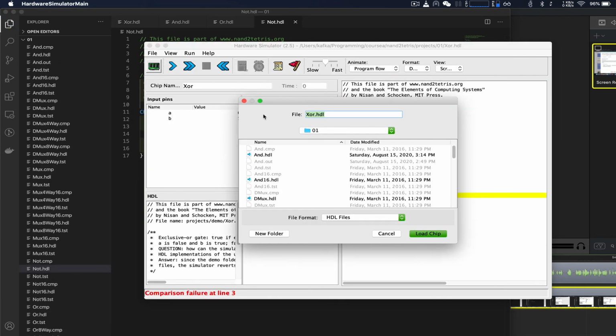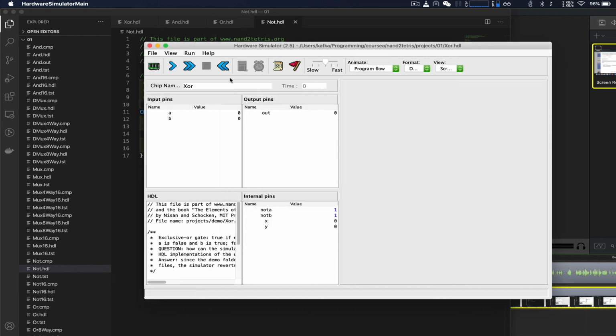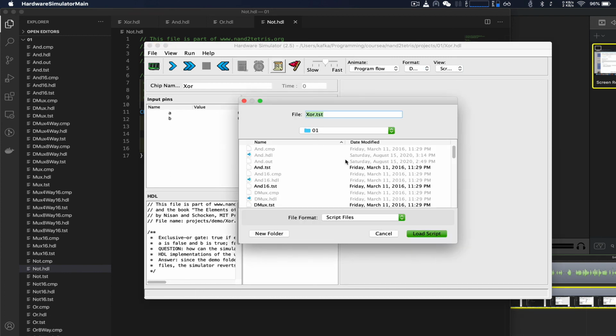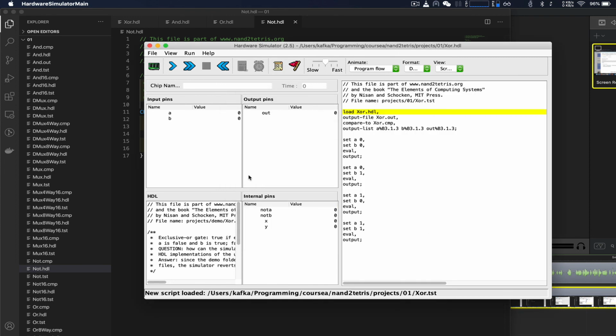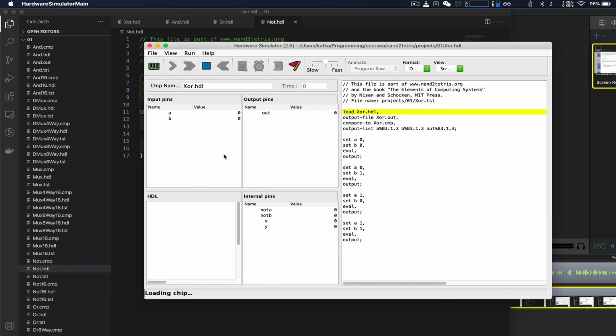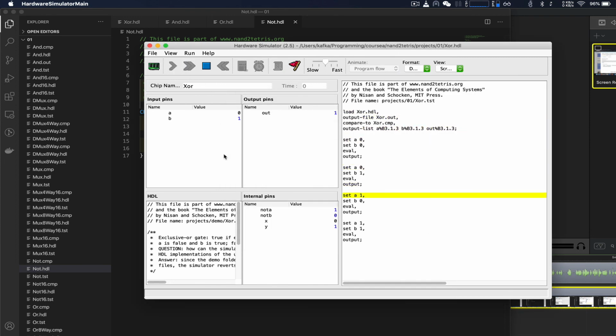Boom. Load our script, run tests, everything works. All right, guys, happy coding, happy building computers and computer systems. Hope this helped somebody for Project 1.